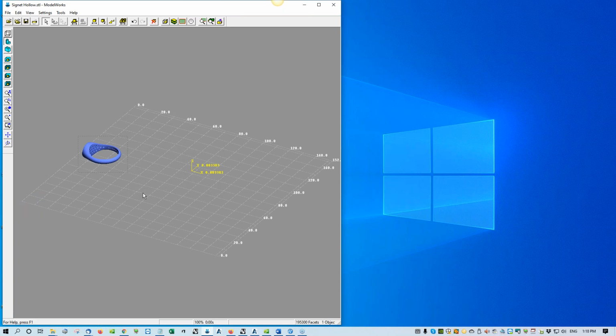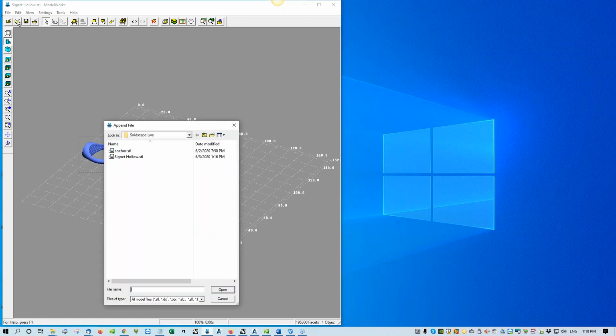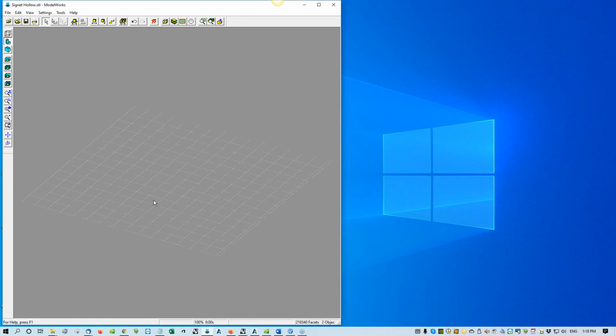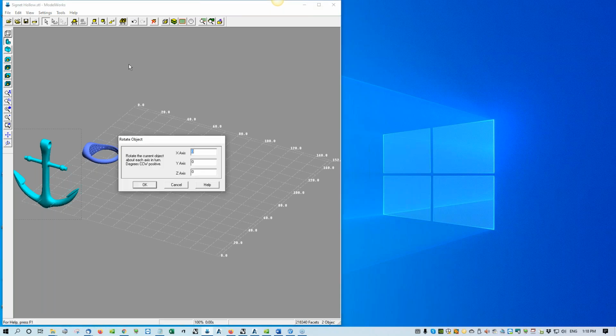Now, let's say we want to print something else alongside this. I can do that. I can click the button Append Model, and click, say, Anchor. That's another model that I saved before. And the anchor is vertical. Again, we don't want to print it vertical. We want to place it horizontally. So I'm going to use exactly the same: Rotate, X, Y, Z, and rotate 90 degrees here, and minus 90.